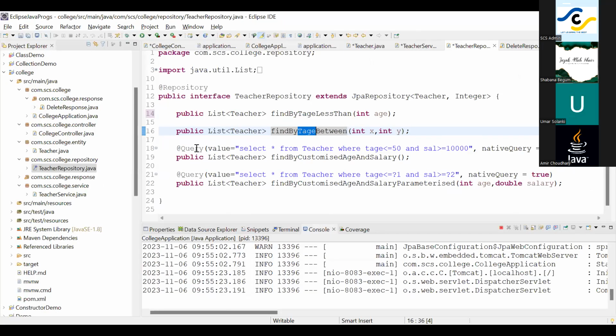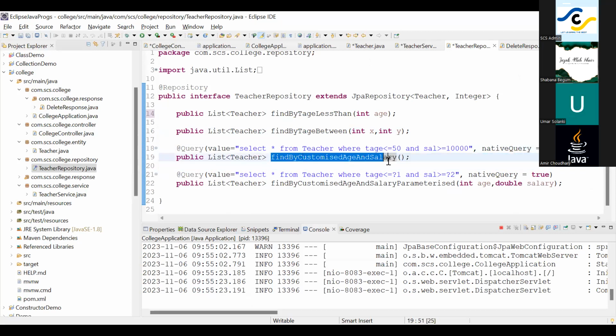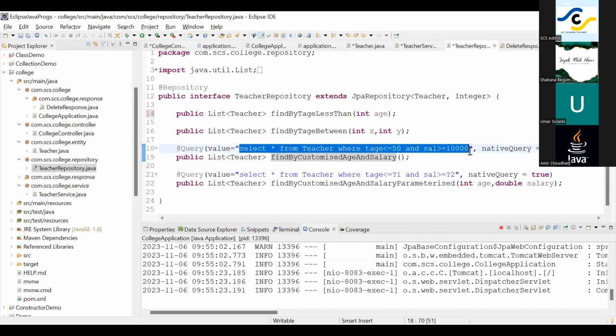Then you can also write your own SQL queries. So I want to display the details of teachers who are less than 50 years and whose salary is more than 10,000. So you can write your own query also. It's called a native query. You make a method by whatever name you want to give, and that function will return a list of teachers who are fulfilling this condition.